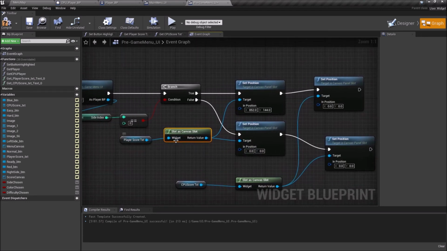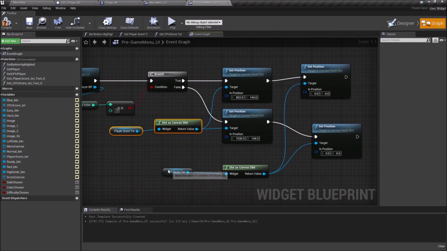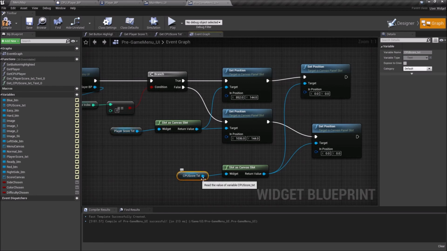And if it's not equal to 0, then that means it's on the right side. So 1036 and 144. So that's for the player score canvas. So let's do the CPU score canvas. Player score text and CPU score text.